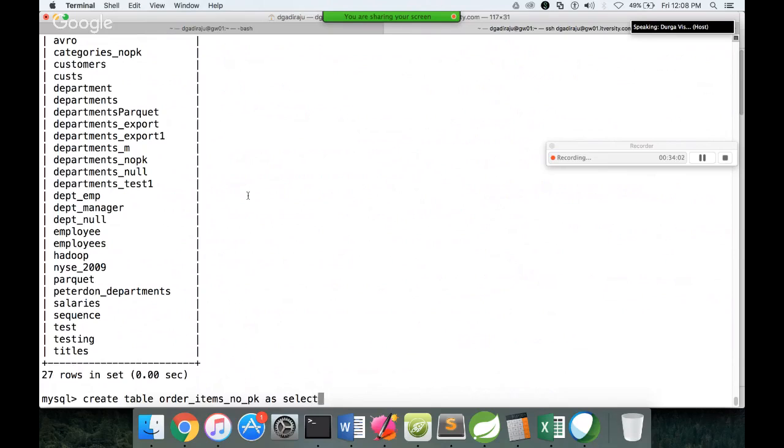As select star from retail underscore DB dot order items. I hope you understand this command. This is called CTAS in traditional RDBMSs or in any RDBMS. CTAS means C for create, T for table, AS means A for as, S for select. CTAS. So create table as select.